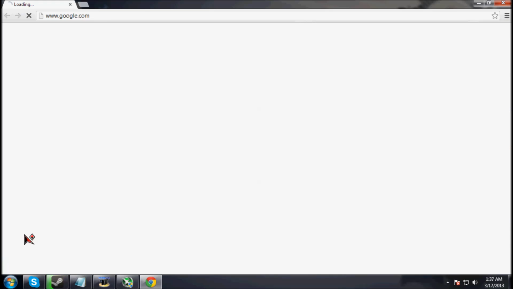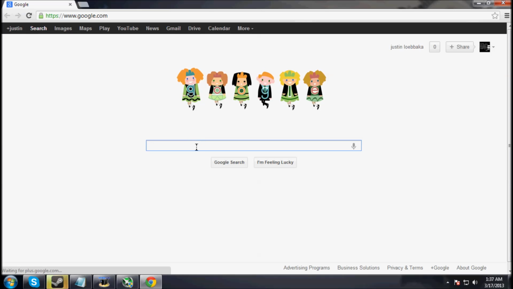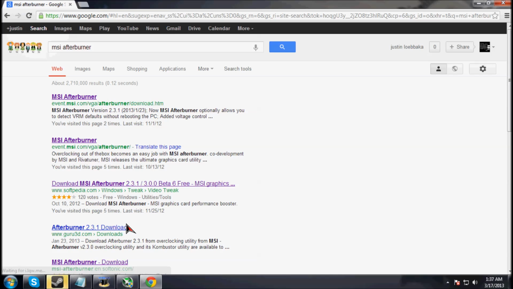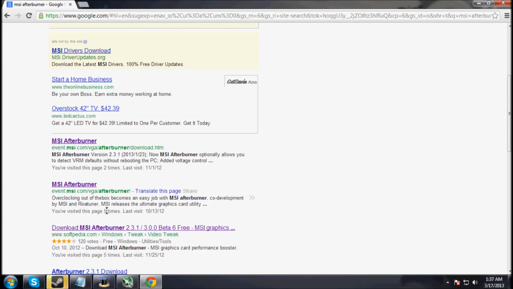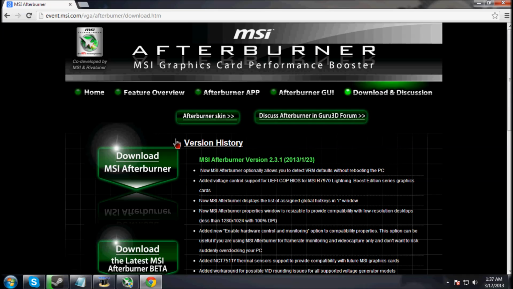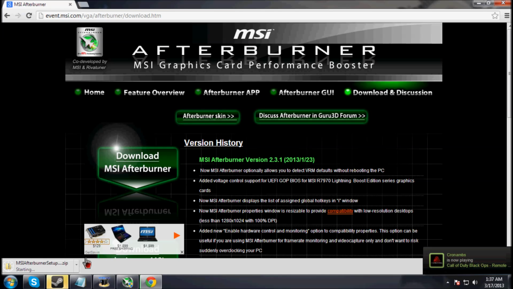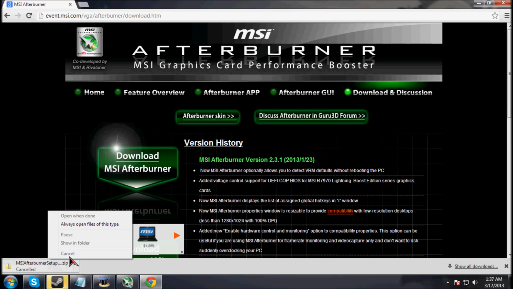You're going to go to your web browser, go to Google, type in MSI Afterburner, and it should be the first link. I'll put a download in the description, and you will see a download right here on the left hand side. And so all you would have to do is click download. I'm not going to download it because I already have it, so I'm just going to cancel that.